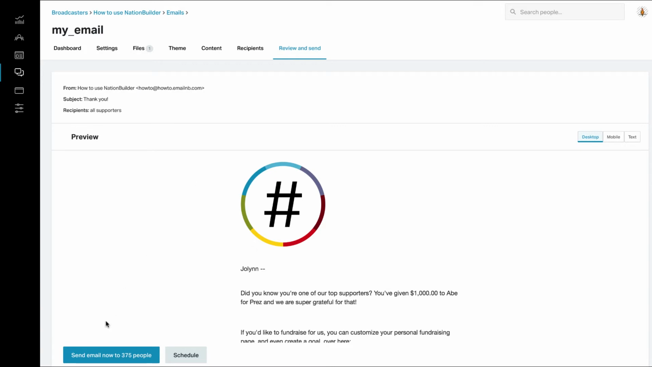Click Send Email Now to Number of People to send your email blast immediately. This button will always display the number of recipients. If you do not see the option to send your email, check to see if you're still in your trial period. Email blasting is only available once your nation is out of trial.